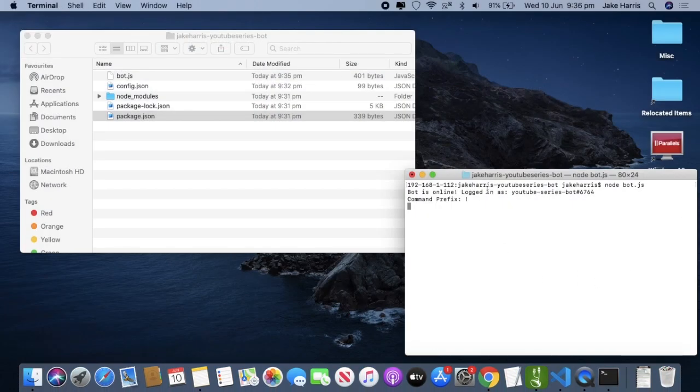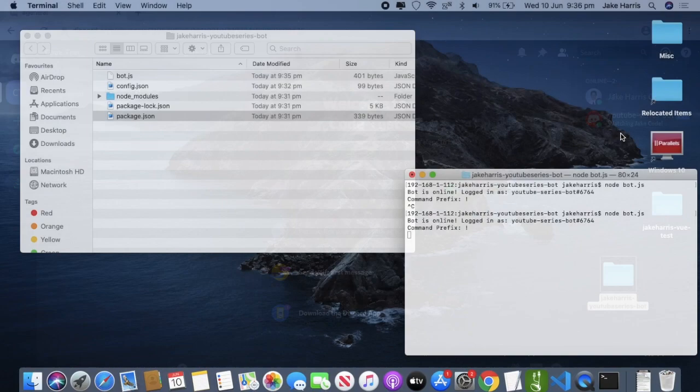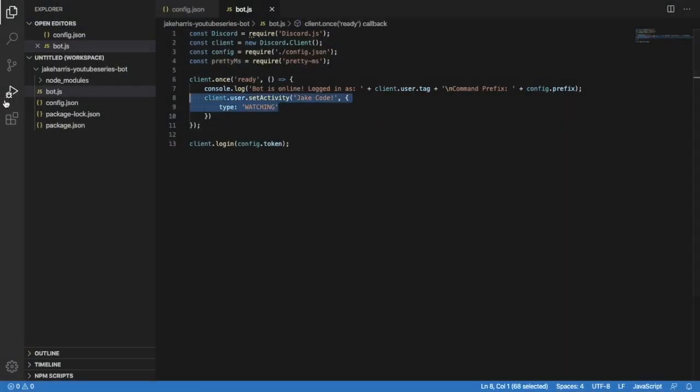The bot won't update because we need to rerun it. So we can do Control-C, and that will terminate it. Node bot.js. There we go. And look at that. Watching Jake code. If you just want it to say playing, you can just get rid of this. There's also listening. I think it's playing, watching, listening. Oh, and streaming too. But you can research that further if you want. It's not a big deal. It's a very basic thing.